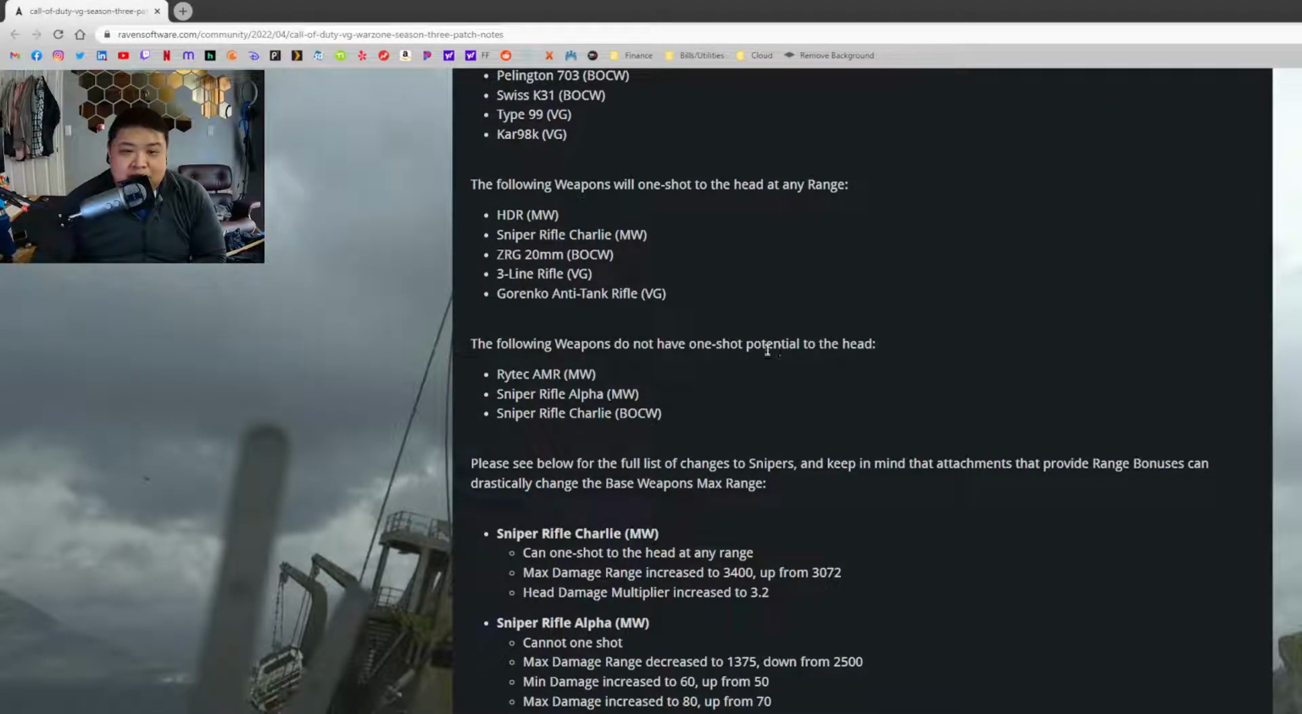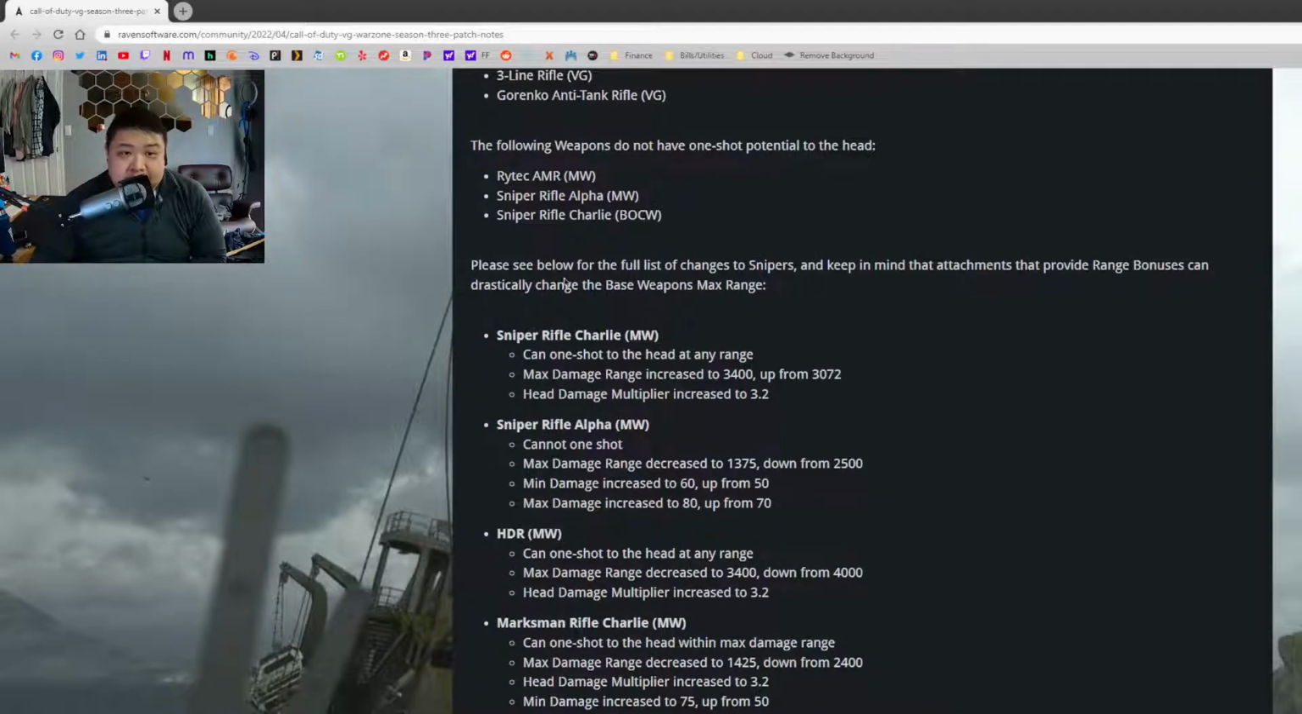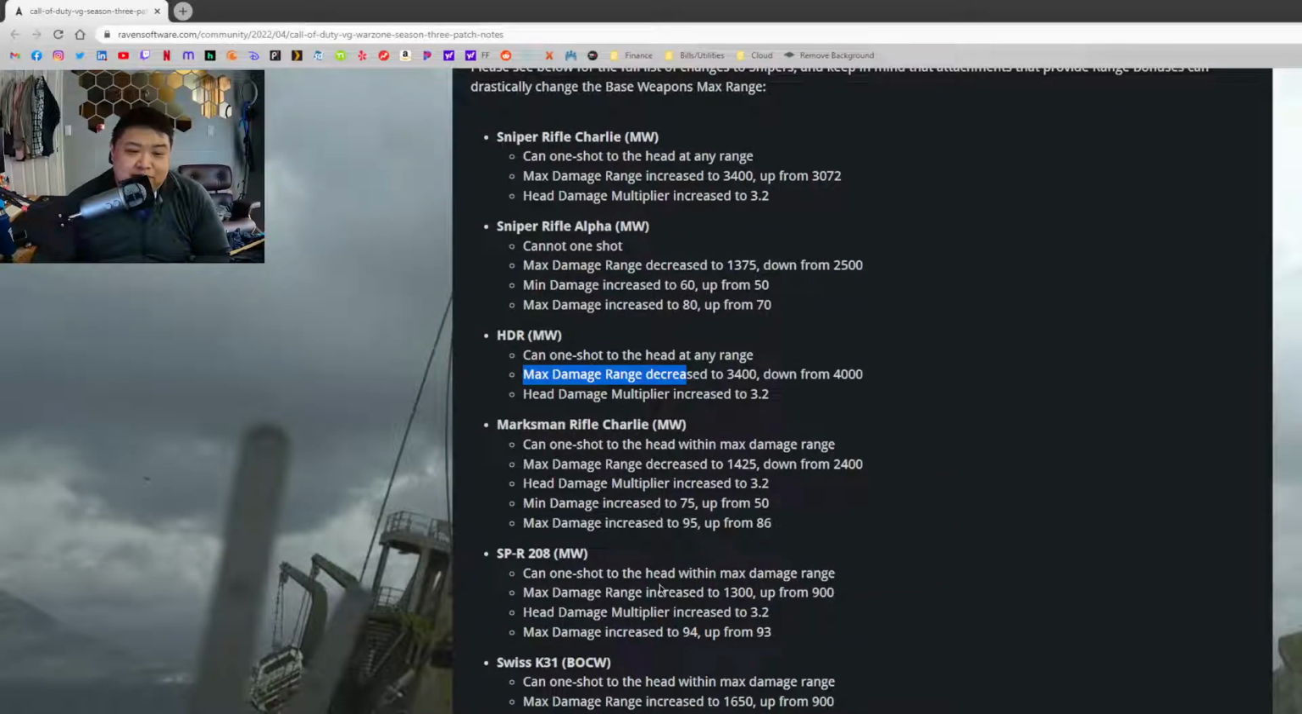The following weapons do not have one shot potential to the head. All right. Please see the following list of changes to snipers. I don't know what Sniper Rifle Charlie is in Modern Warfare. But basically, most of the sniper rifles, at least from Modern Warfare, will keep their one shot to the head at any range. But marksman rifles will definitely be nerfed, particularly the CAR 98 and the Swiss, but also the SPR, which is kind of a bummer because I never really got to use the SPR, I feel like.